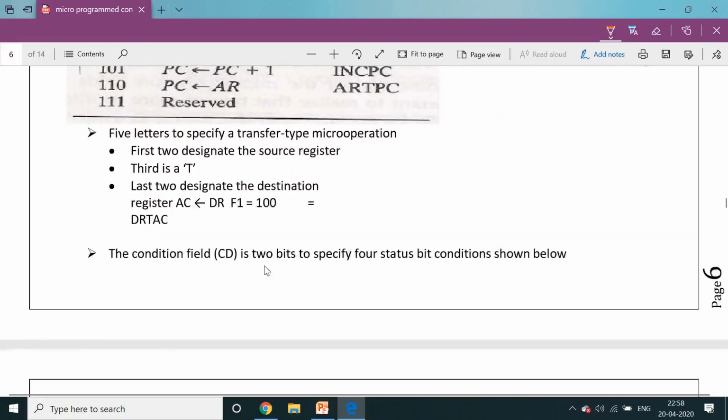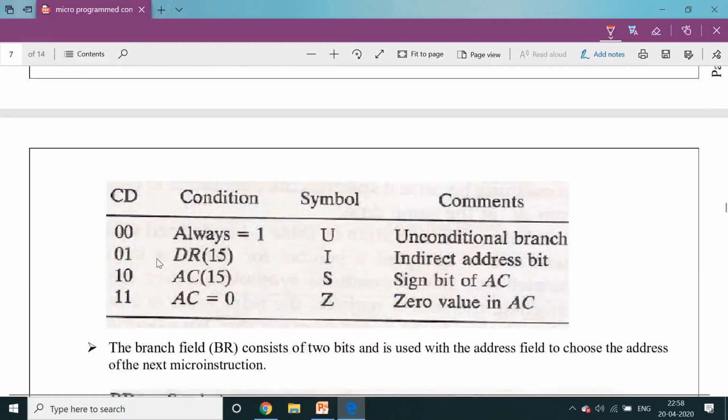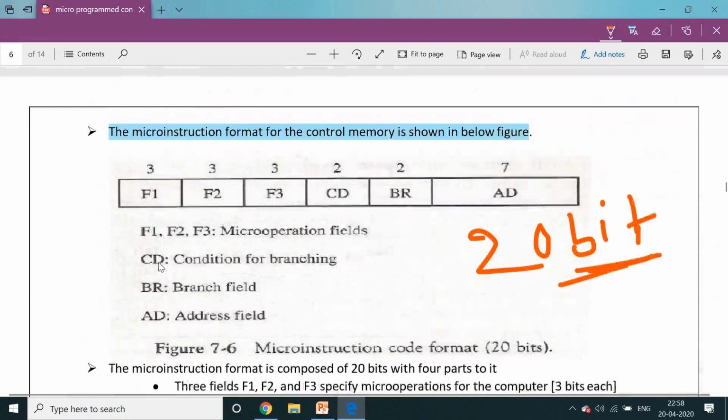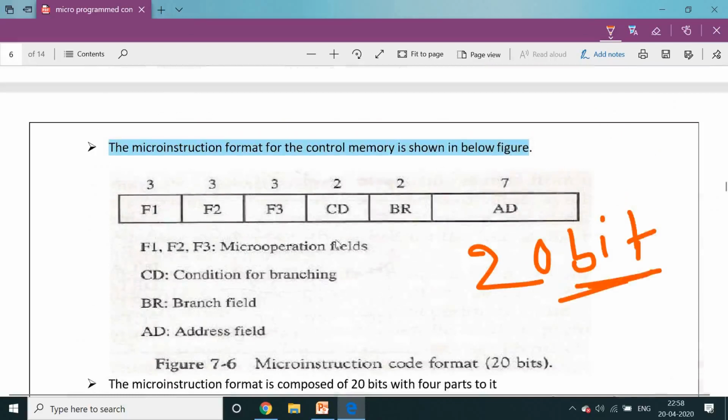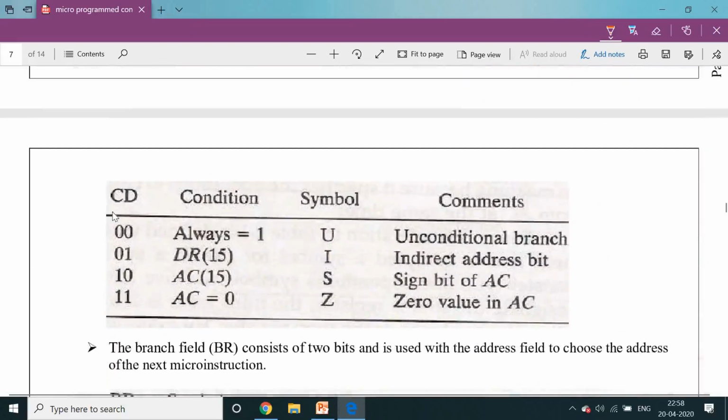Okay, condition field CD is 2 bits to specify the 4 status bits conditions shown below. So the CD field is 2 binary values which allocate CD 00, 01, 10, 11. So condition always, this is equal to 1. Data register, accumulator AC. U, that means ISZ.